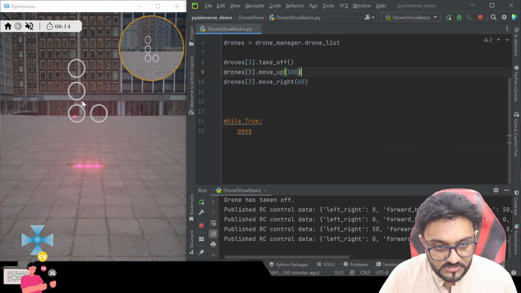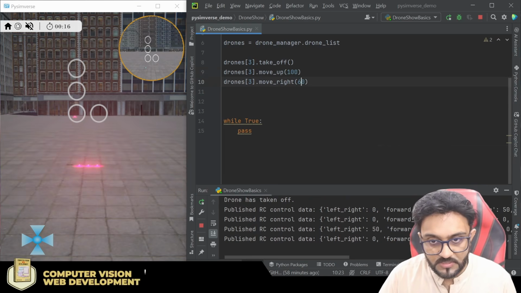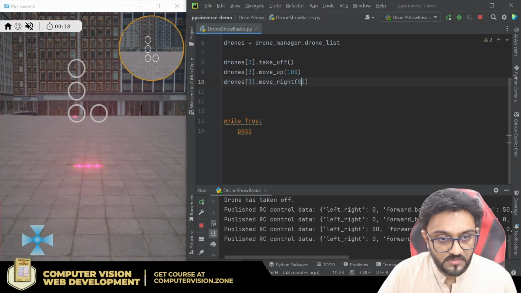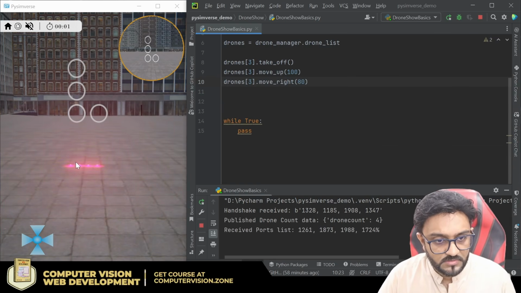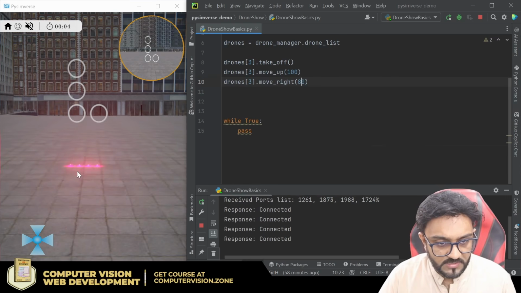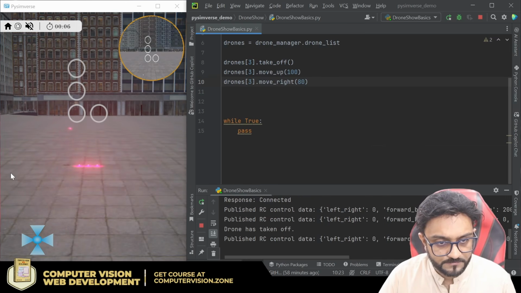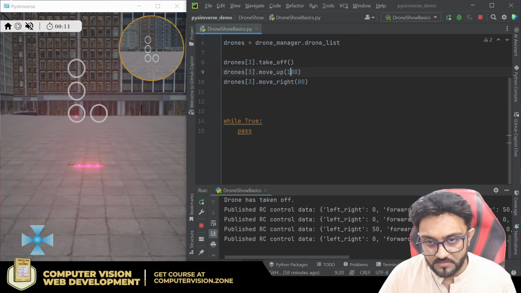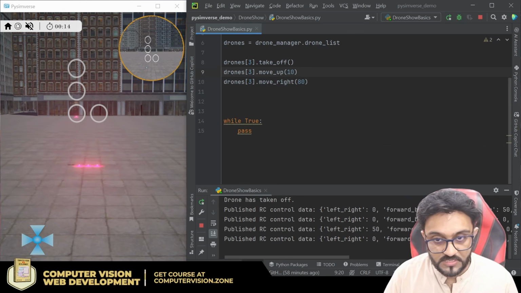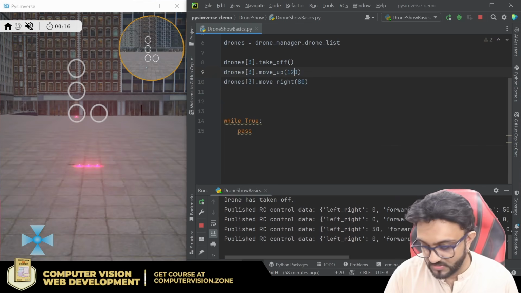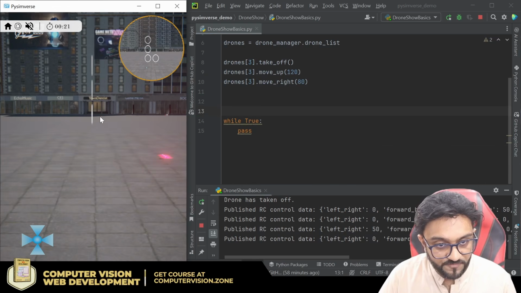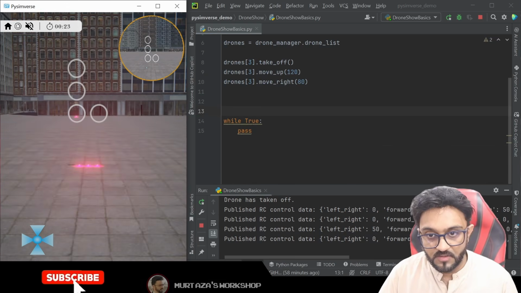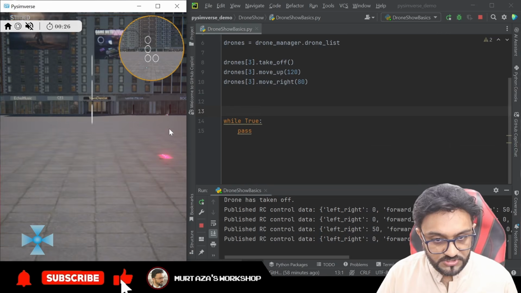So right now you can see it's going towards the center. So maybe a little bit more on the right. We can say 80. Let's try that out. So drones are connected. It goes up, goes to the right, and there you go. So a little bit higher, and I think we'll get exactly to the center. Maybe 120. And then we need to move forward, right? So we need to move forward significantly so that we reach our destination.